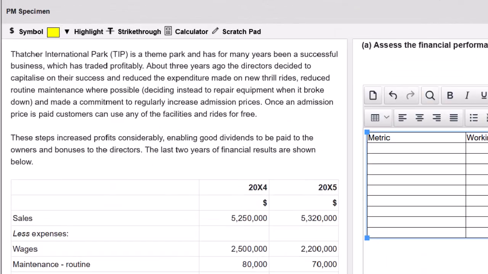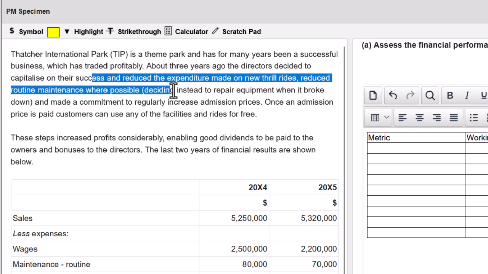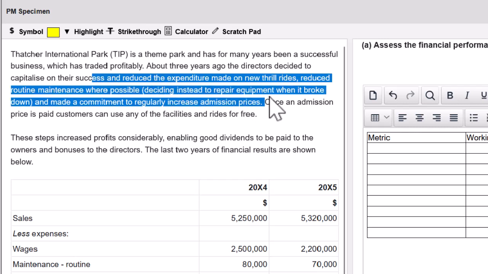Now that my template is in place, I can read the story. I learn about the Thatcher theme park, a place with rides and amusement park. Successful business, they've been profitable. 3 years ago, the directors made a change in their strategy. They said, let's pump the profits up. We're going to do that 2 ways. First, we're going to cut costs on these 3 areas. And then we're going to up the prices.